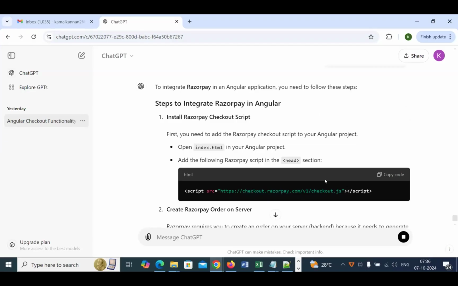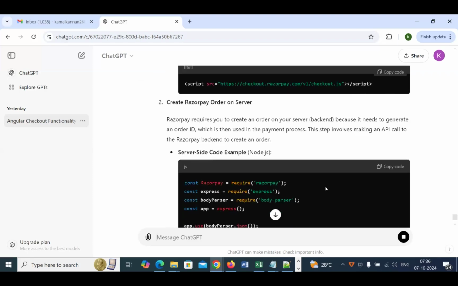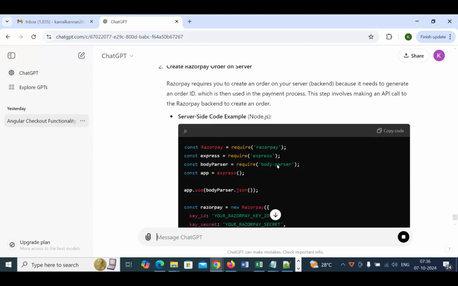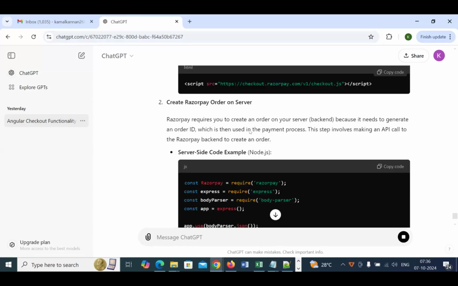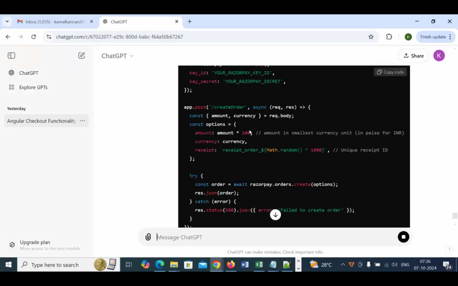Yes, you need to keep that razorpay.js file in the index.html. So this is the JS file. You can create one JS file, or you can write whatever the logic is there in the checkout component.